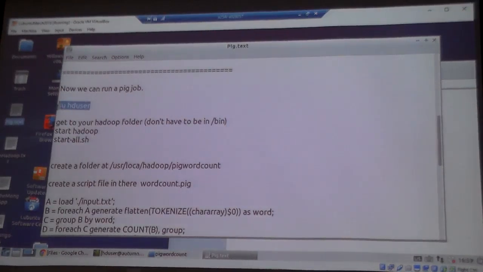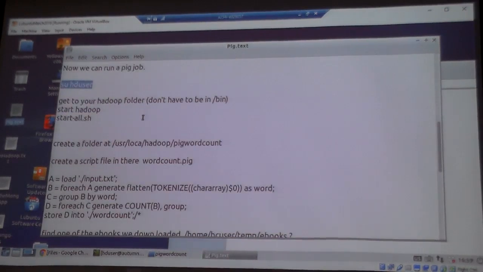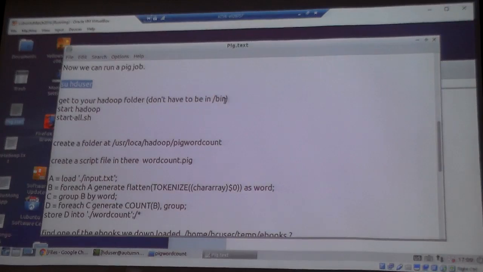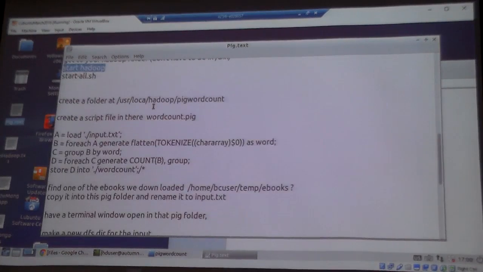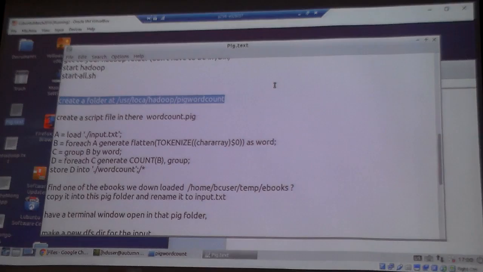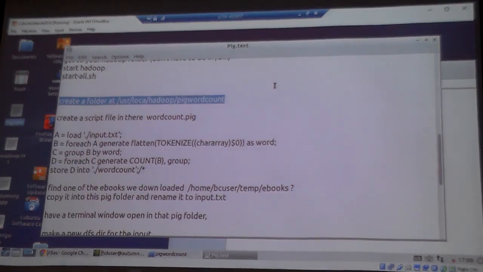So again, as HD user, go over to your Hadoop folder, and you don't have to be in the bin folder. Start Hadoop by typing in start-all in the Hadoop directory. And again, this is where I may have a problem. I created a folder in user local Hadoop called pigwordcount. And that's where I intend to run my pig job out of.